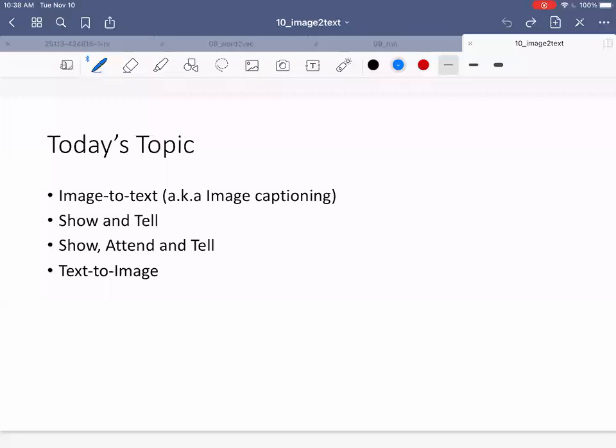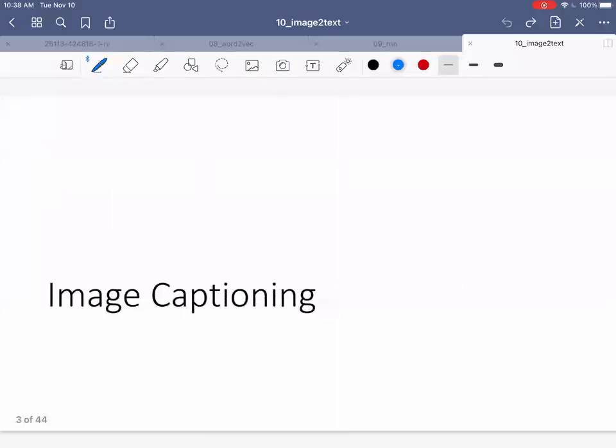Text to image is conditional generation of image. So given a text, you generate an image. It's the other way around. Image to text is given an image, you generate a text describing the image, and text to image is given a text, you generate an image, and that's when we mix RNN and GAN actually. So we've already covered a lot of the basic components, so I hope that this is not going to be too difficult for you. So image captioning.